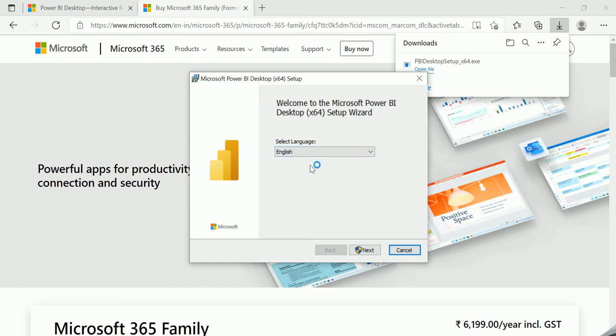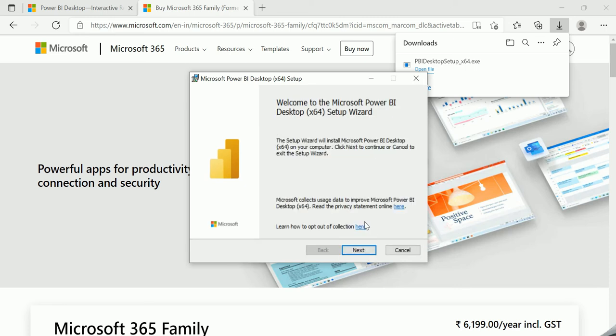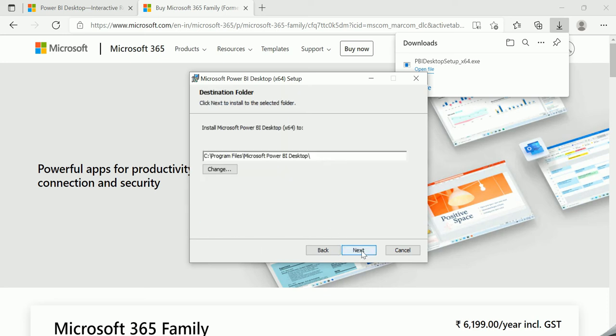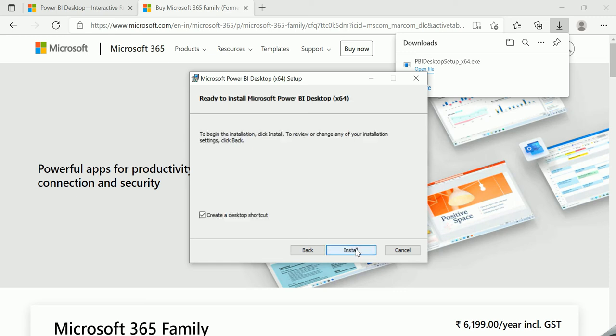You can here select the language of your preference and I'm selecting English. It is preparing to install and then here you can just click on next. Accept the terms and license agreement. Next. So this is the default location. If you want to change the location, you can just click on change and provide your preferred location for installation. I'm leaving it as it is and clicking on next.